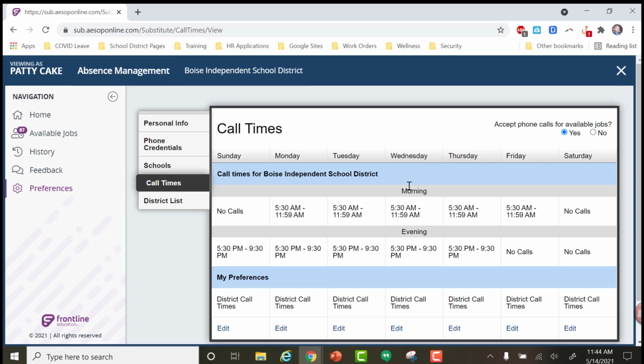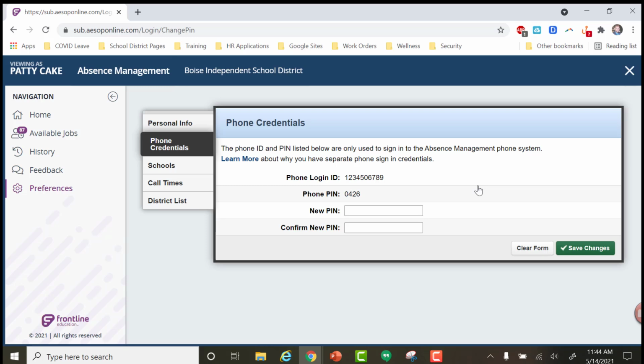If you do accept a job over the phone, it will ask for you to enter your PIN number. If you cannot remember your PIN number, it was provided in your welcome letter email, or you can find it and update it under your preferences in the Phone Credentials tab.